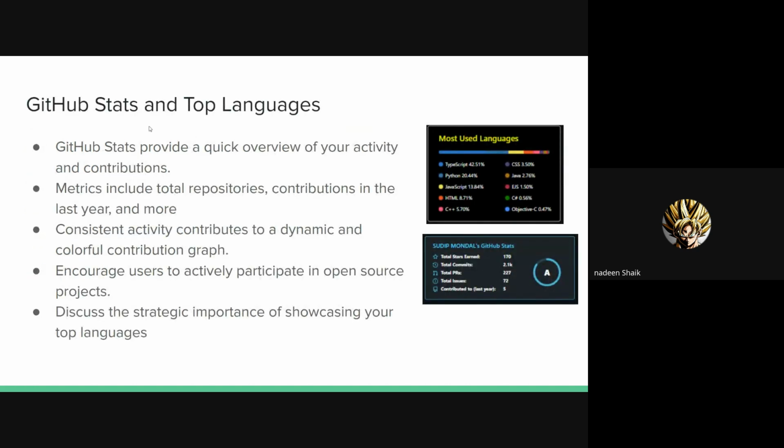And you can see the GitHub stats and top languages, as you can see in the graph. It will give a progress for learning, and it will show how much percentage of languages you are using, like TypeScript is 2% and Python is somewhat 20%. This will show what the top languages you are using are, and in which languages you are more confident.